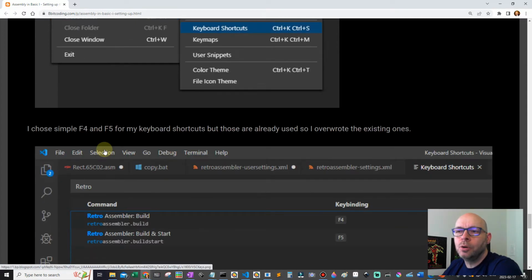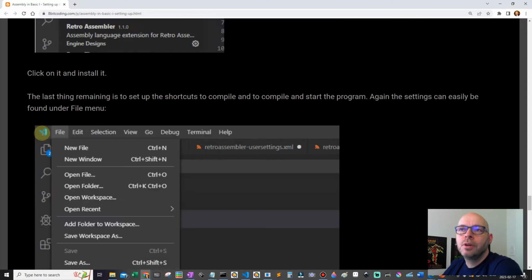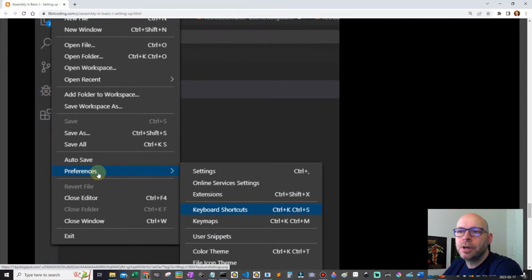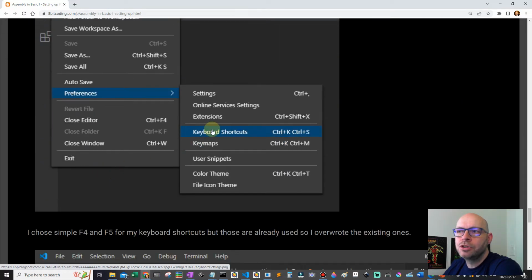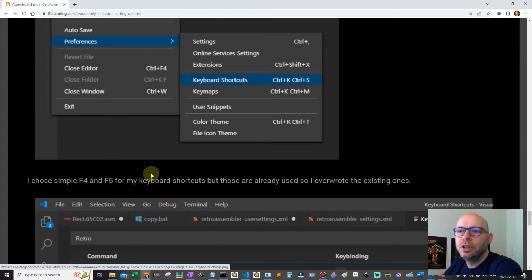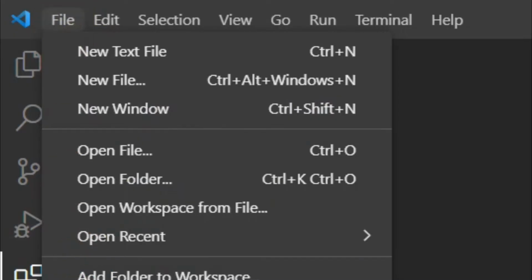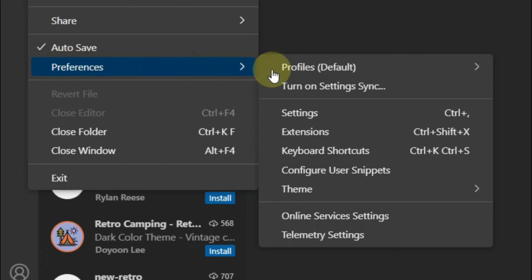But the next part we can do, which is right here, it says the last thing remaining is to set up the shortcuts to compile and start the program. Again, the settings can easily be found under File menu. So here it shows you under the File menu, it shows Preferences and Keyboard Shortcuts. And so let's go and find that. So here we'll go to File and then Preferences and Keyboard Shortcuts.